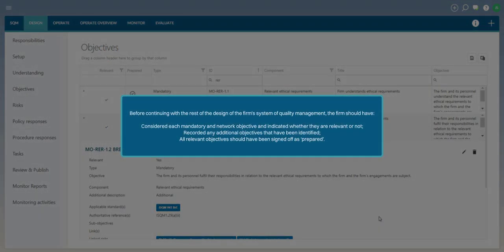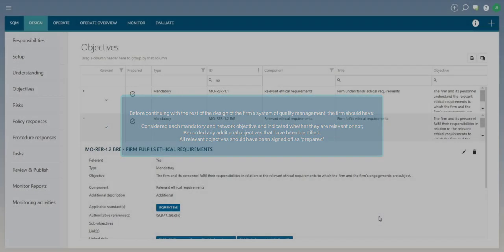Before continuing with the rest of the design of the firm's system of quality management, the firm should have considered each mandatory and network objective and indicated whether they are relevant or not, recorded any additional objectives that have been identified, and finally, all relevant objectives should have been signed off as prepared.